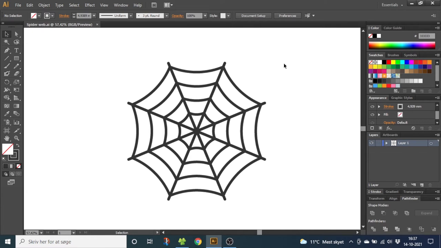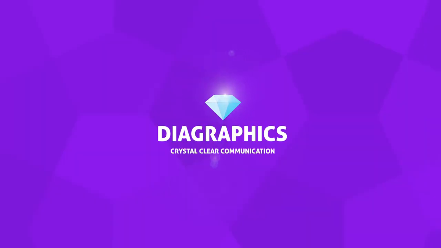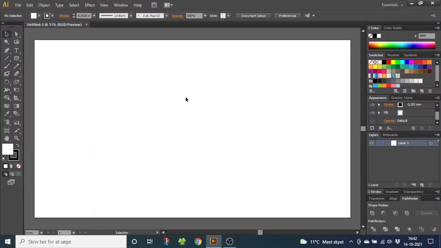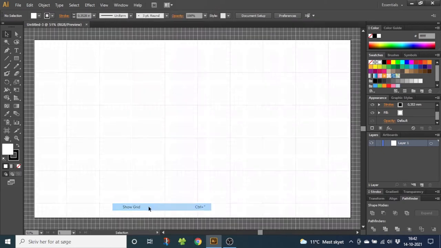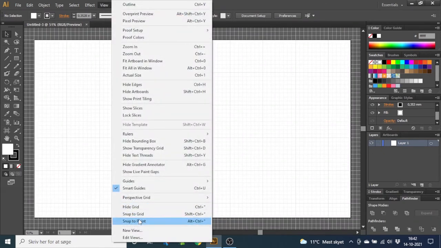Today I want to show you a very simple technique to draw a spiderweb like this inside Adobe Illustrator. So we're going to use the grid for this. So go to View, go to Show Grid, then go to View again, and Snap to Grid.